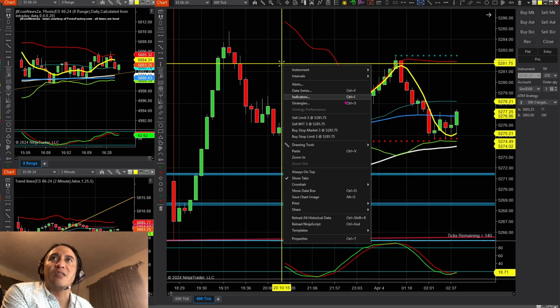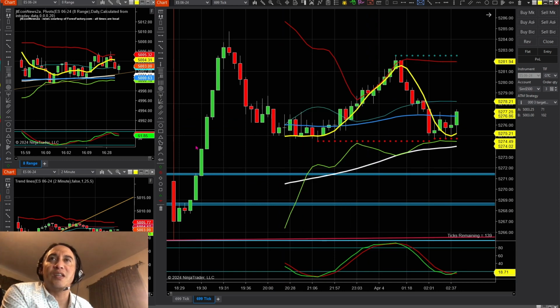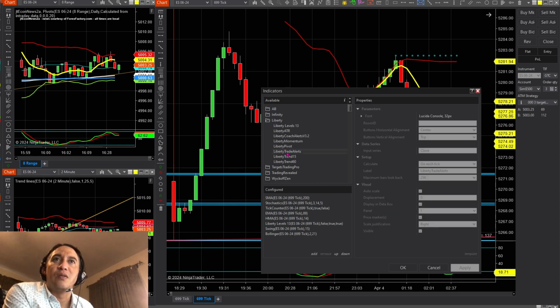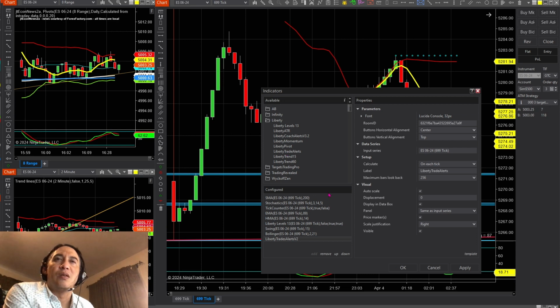You right click on the back of your screen. You click indicators. Go to the Liberty folder. Find the one that says trade alerts. Double click it. Your properties window will open up over here to the right.